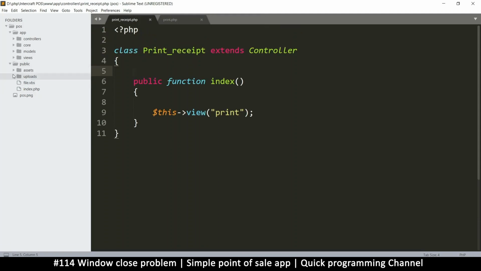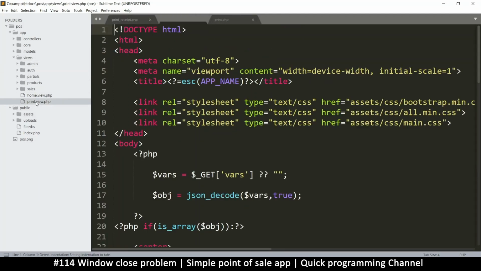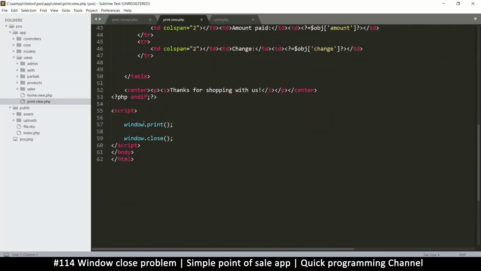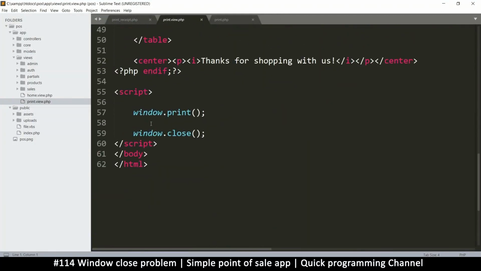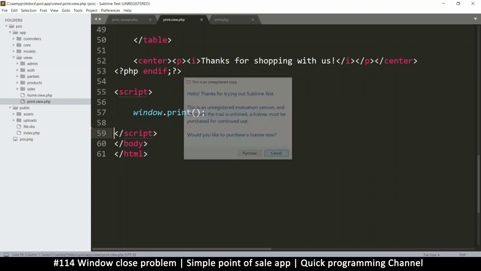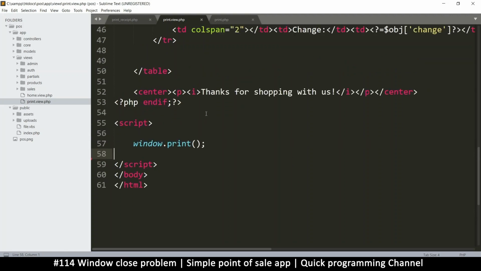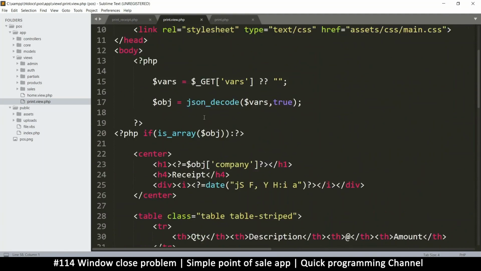Okay, now we're going to go back to our views and let's go to the print view. This is the one right here. So on the print view, we say window.print to open that, and then we can close. We say window.close to close it. But let me remove this for a second. Okay, so the window.print comes up, okay, this is the print page.